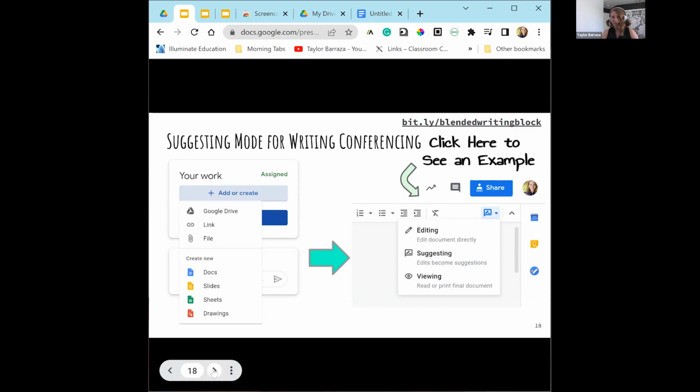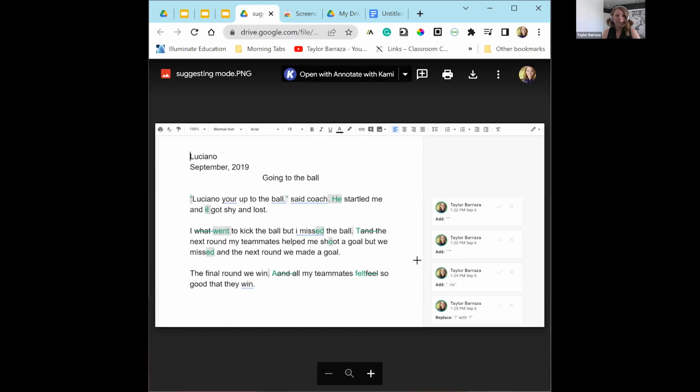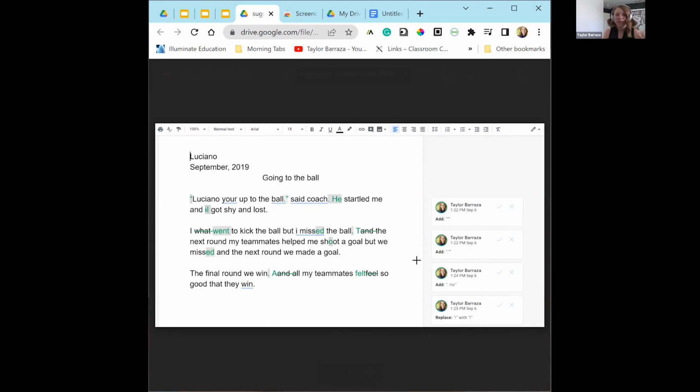I love to plan ahead for my conferences in Google Docs. So if I had my students type their rough draft, I can go into suggestion mode and start typing out what I want them to change so that when we meet, I can explain it to them. So if you'll click on that example, here I have Luciano's writing. I saw several just grammar mistakes. I put them in there and he can actually see the crossouts with the suggestion mode. So I can explain to him how it changes it.